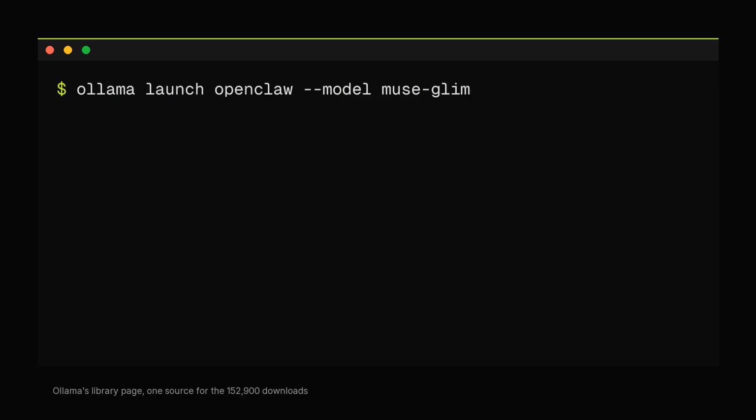One more line, the launch command pointing OpenClaw at the model, and an agent is driving it. On Apple Silicon, the MLX engine takes the same model, with D-flash speculation and image input intact. At the time of recording, the Ollama page counts 152,900 downloads. Whichever machine you are sitting at, the line you type barely changes.